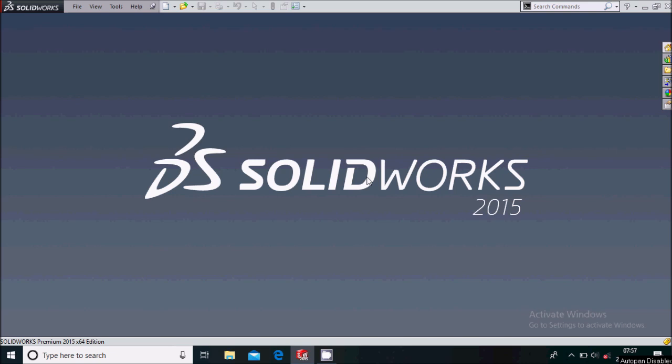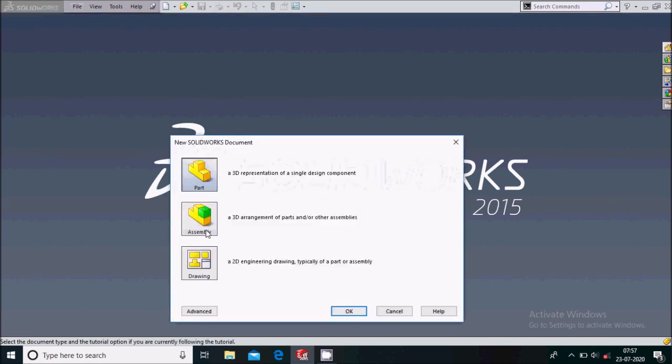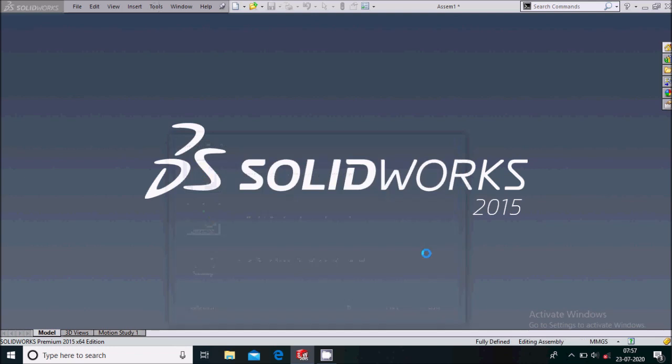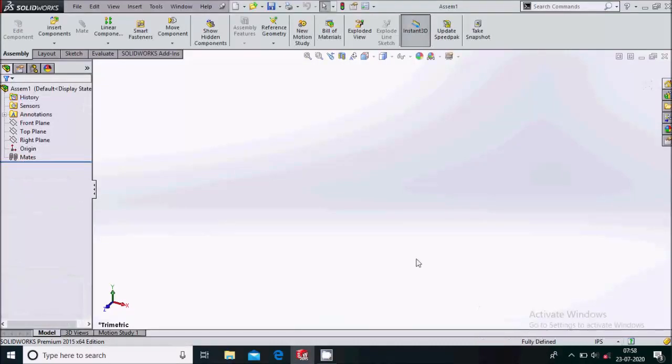Hello friends, in this video we will see how to make use of the SolidWorks Toolbox in order to make a simple gear train in SolidWorks. So let us start. Go to File, New, click on Assembly, OK. Simply cancel the Begin Assembly. Select your system of units to be inch, pound, second.